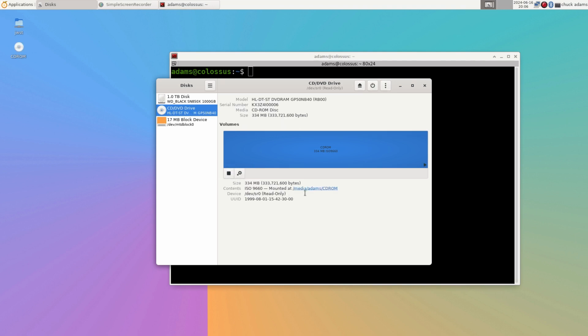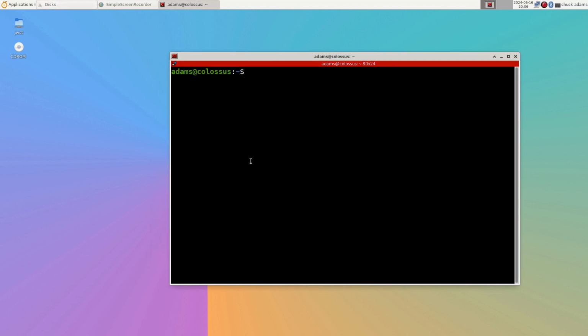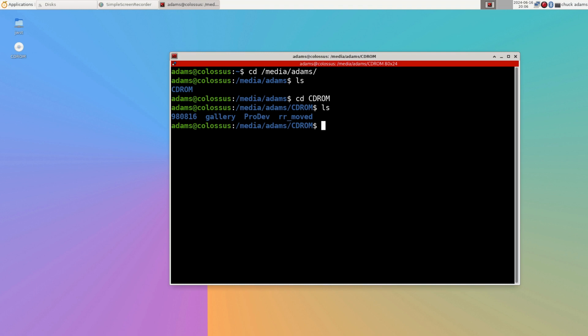And it gets mounted in /media/atom/CD-ROM. Now I'm going to hide this and cd to /media/atoms. Let me just cd there and do an ls, and there's my CD-ROM. So cd to CD-ROM, do an ls, and then I see that I have some files here.